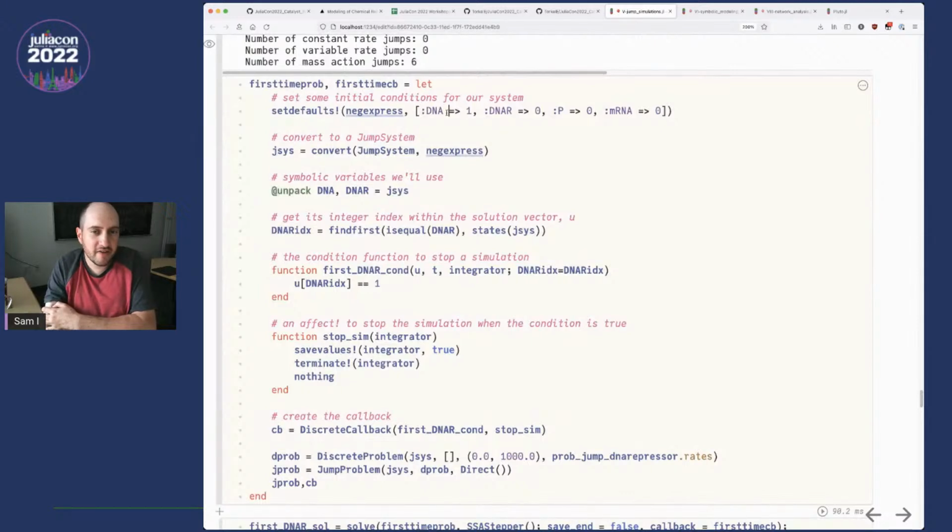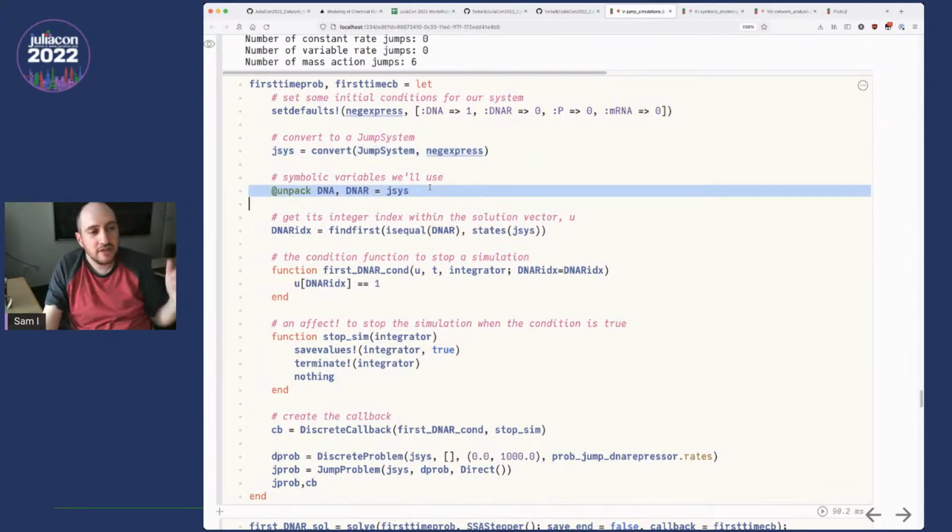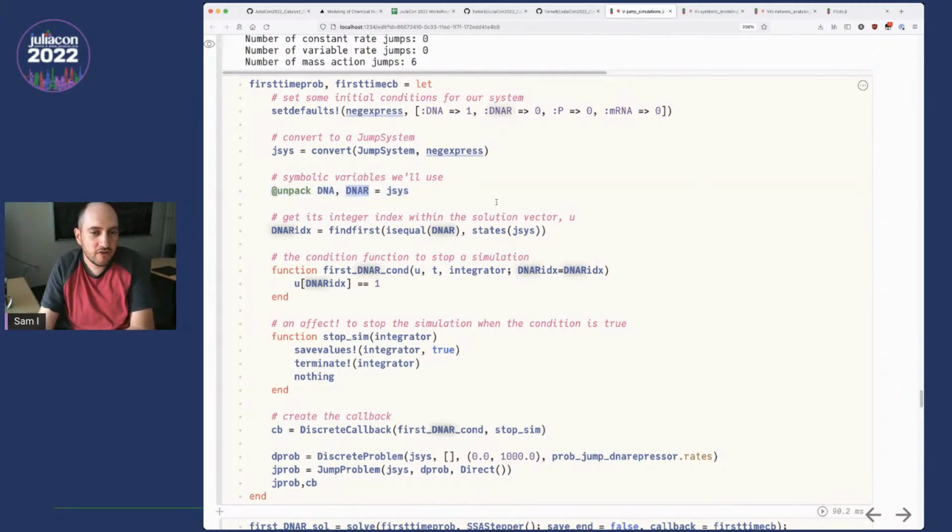I set up my system, my negative gene expression model, so that initially the gene is on. I'll call that state 1. Initially, the gene is not repressed. I have no protein and I have no mRNA initially. I convert it into a jump system because I'm going to simulate it as a jump process. And then I want to be able to figure out which component of the solution vector corresponds to the repressed state so that I can test when I enter the repressed state.